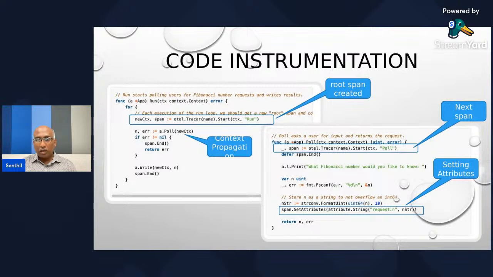So the context is very fundamental to instrumenting the code, and you need to make sure that whatever methods you have in your code receive a context parameter, and then make use of that received context to create subsequent spans. Okay. And by the way, this is not the complete code for instrumenting an application.